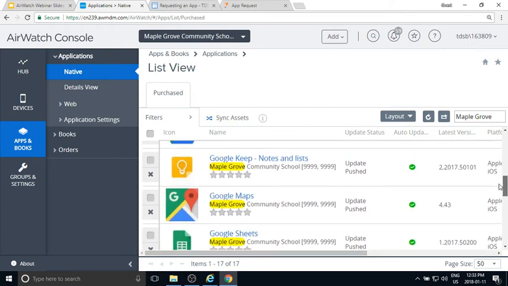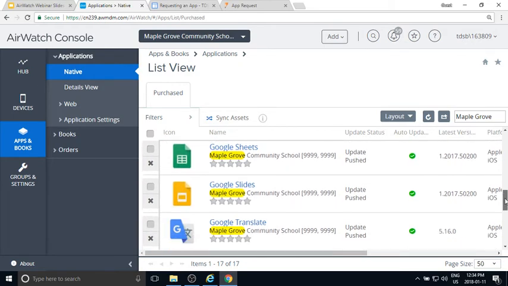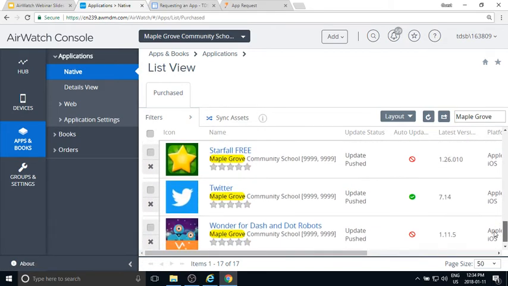Then I get an email notification from app requests at tdsb.on.ca saying that your apps are approved and they're ready to go. Once you got that email, when you come in here, you go to Apps and Books, type in your school name in the top right-hand corner where I put in Maple Grove, and you'll see that all your apps are now available to work with.